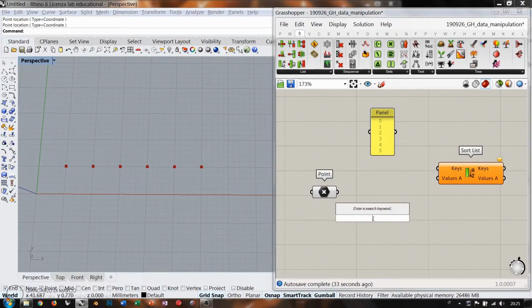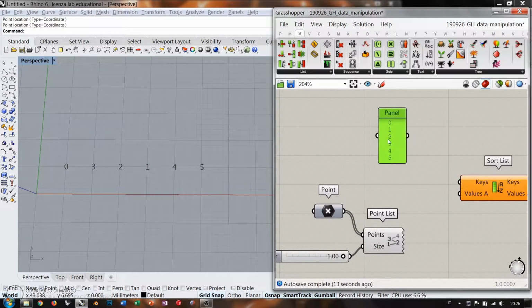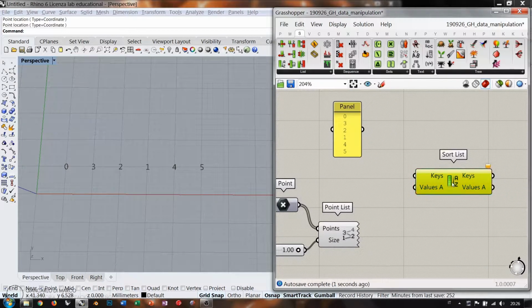So if I point list this with, let's say, size of 1, so I can see the number, you see that these points are in order like this: 0, 1, 2, 3, 4, 5. Now what I want to do is use here the same order that I see in this sequence of points. So for example, it would be 0, 3, 2, 1, 4, 5. Okay, so I want this sort list.